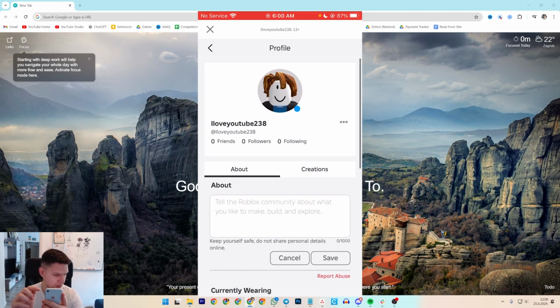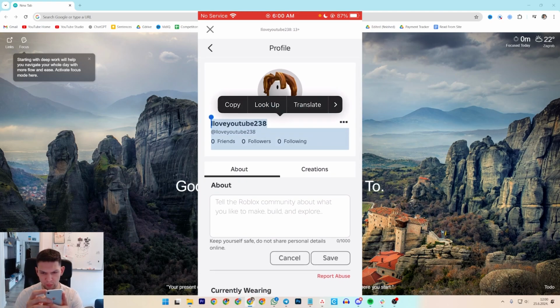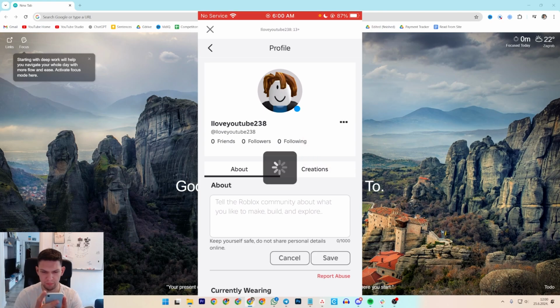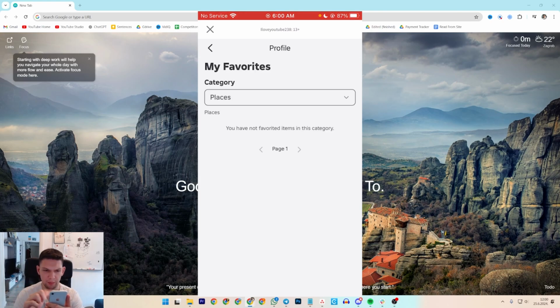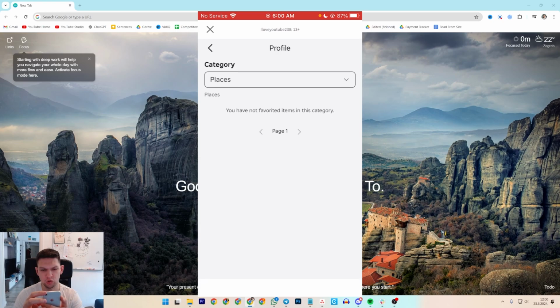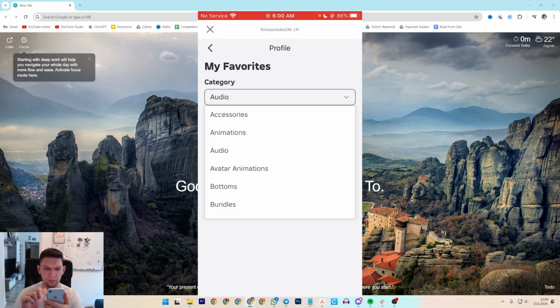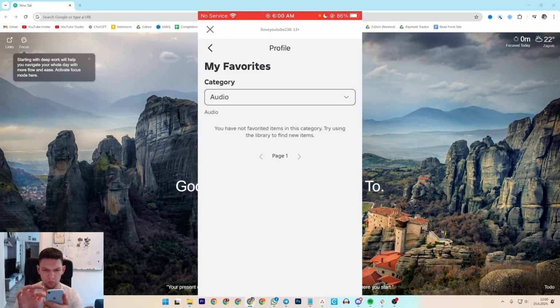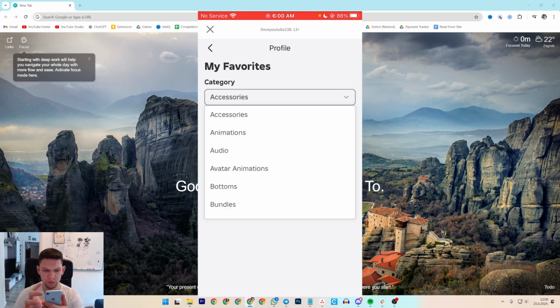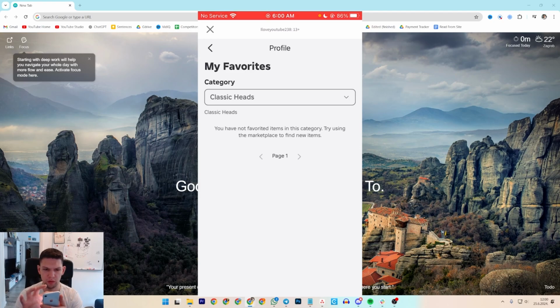And once you are here on this screen, you see these three dots on the right side of my name. You want to tap on that and you have favorites. And basically this will show all of your favorites. Now, it's not showing for me because I don't have favorite items in this category or in any category. But basically this is how you will find your favorites. Then you can buy them using Roblox, equip them, etc.